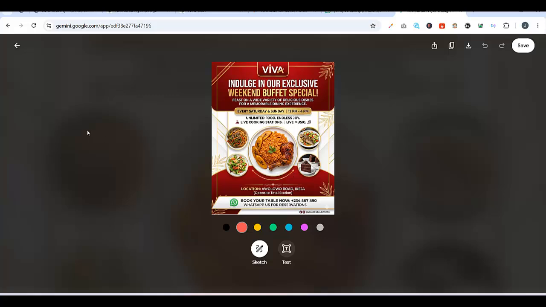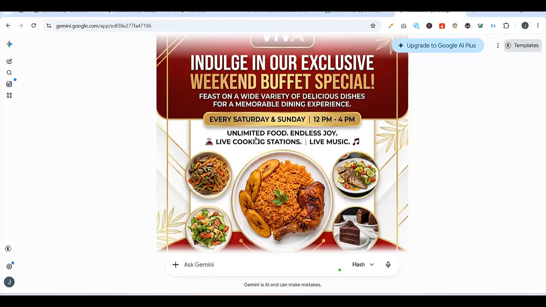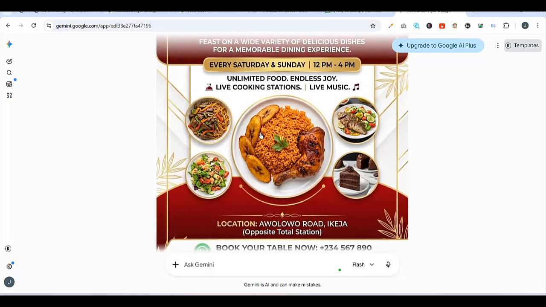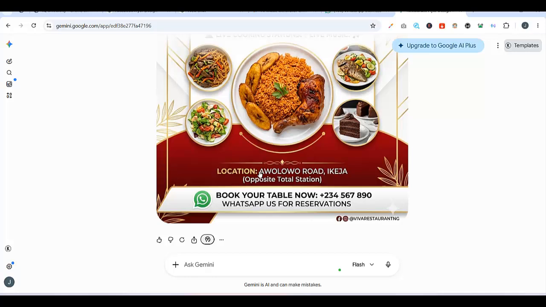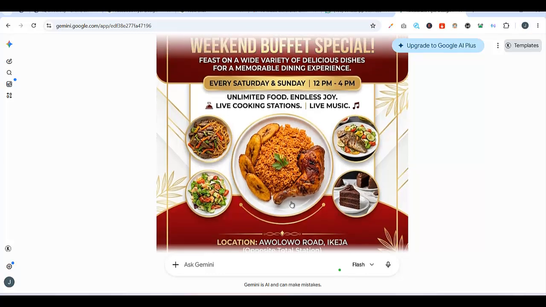Doesn't this look amazing? Now tell me, doesn't this look premium and amazing? With this, we've created our flyer. Now, as you can see, we were able to create our music and also got a business flyer. Now you've seen what AI can do.